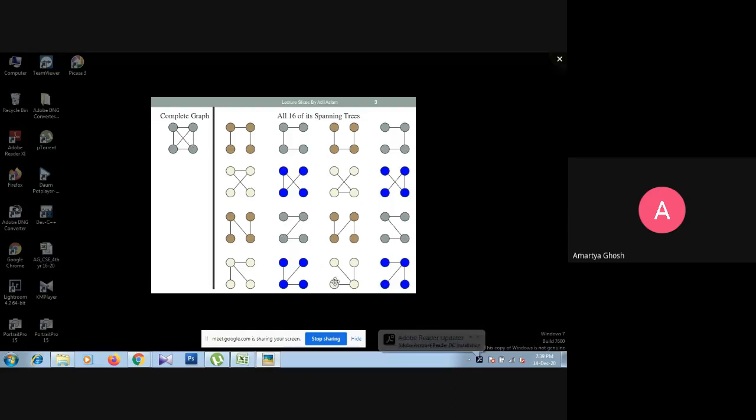However, in all the spanning trees, the only thing is that all the vertices are connected, no extra edges are required, and no loop is formed. Whatever the figure, whatever the connection, the only rule is that n minus 1 edges should be there, where n is the total number of vertices.